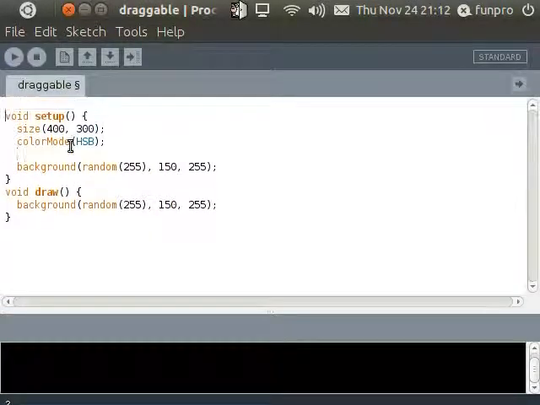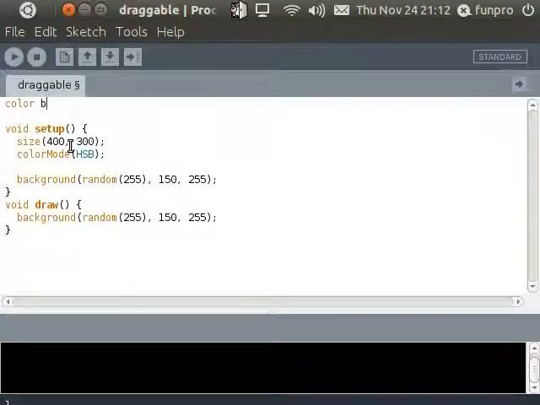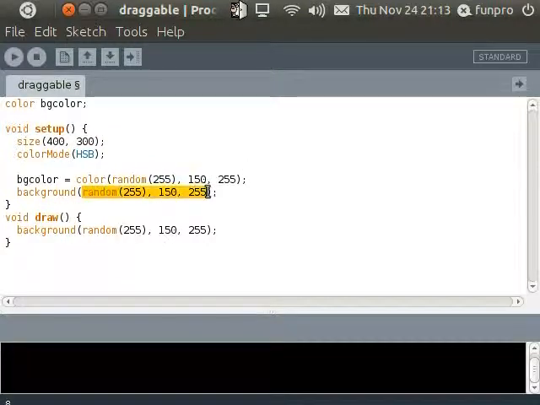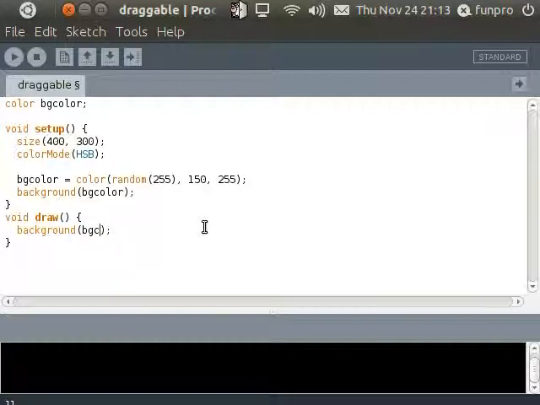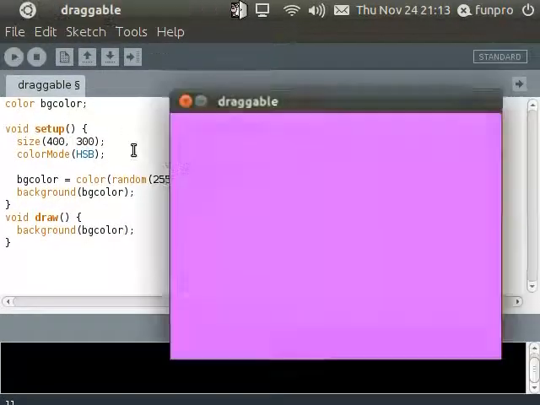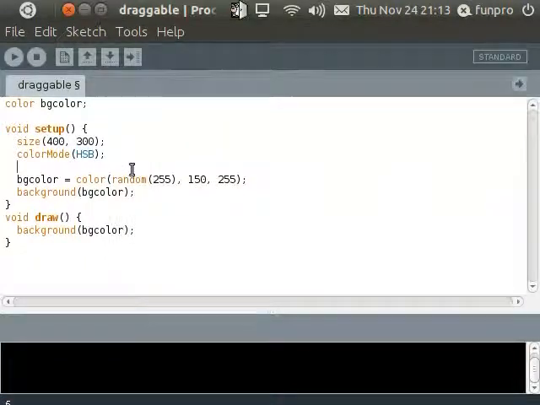So what I have to do is use a color variable, bgColor, and store this background color in a variable. So bgColor is color(random(255), 150, 255). And now I can use that random color, always the same random color, here and also inside our draw function. So now we have a random color each time, but it's a stable color. It's not blinking like there's no tomorrow.